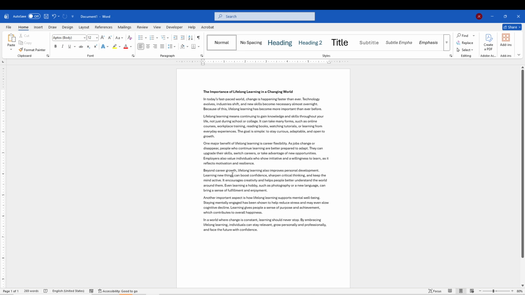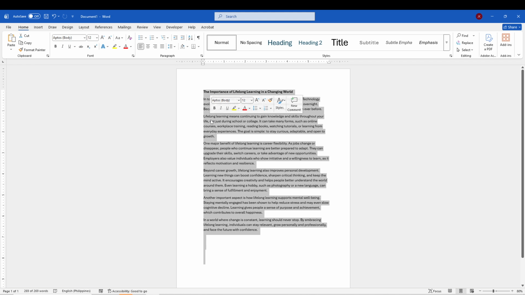Here's a clear way to do it using tools already built into Word. Start by selecting the text you want to fix. If you plan to apply this to your entire document, press Ctrl and A on your keyboard to select everything at once. Having the right selection ensures the changes apply exactly where you need them.